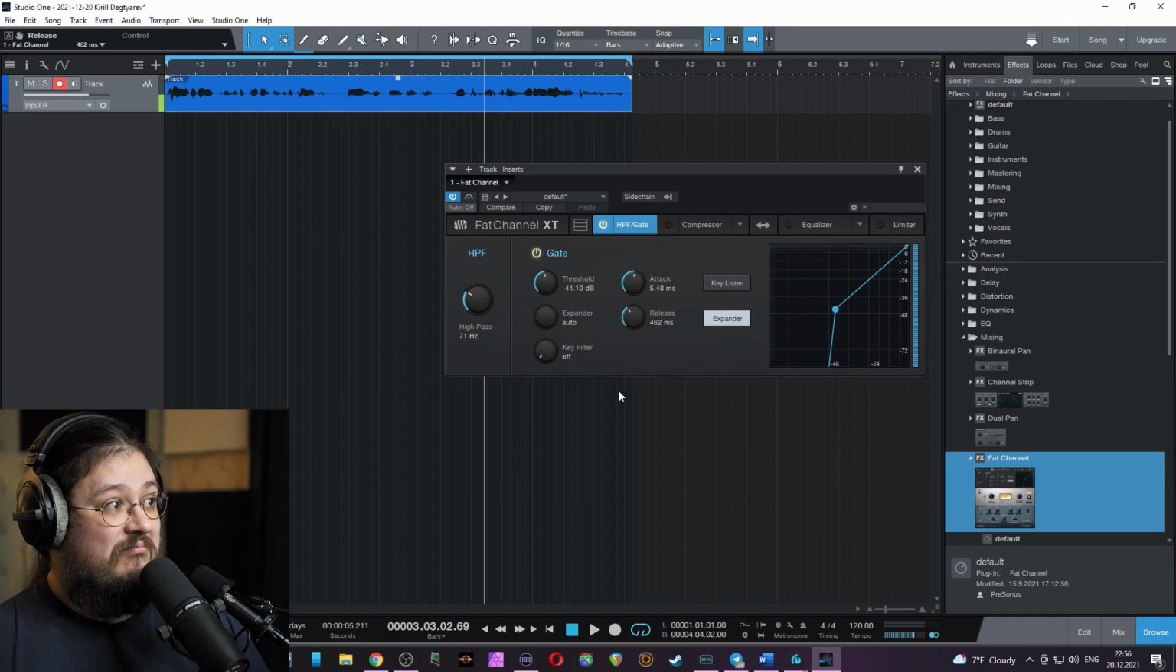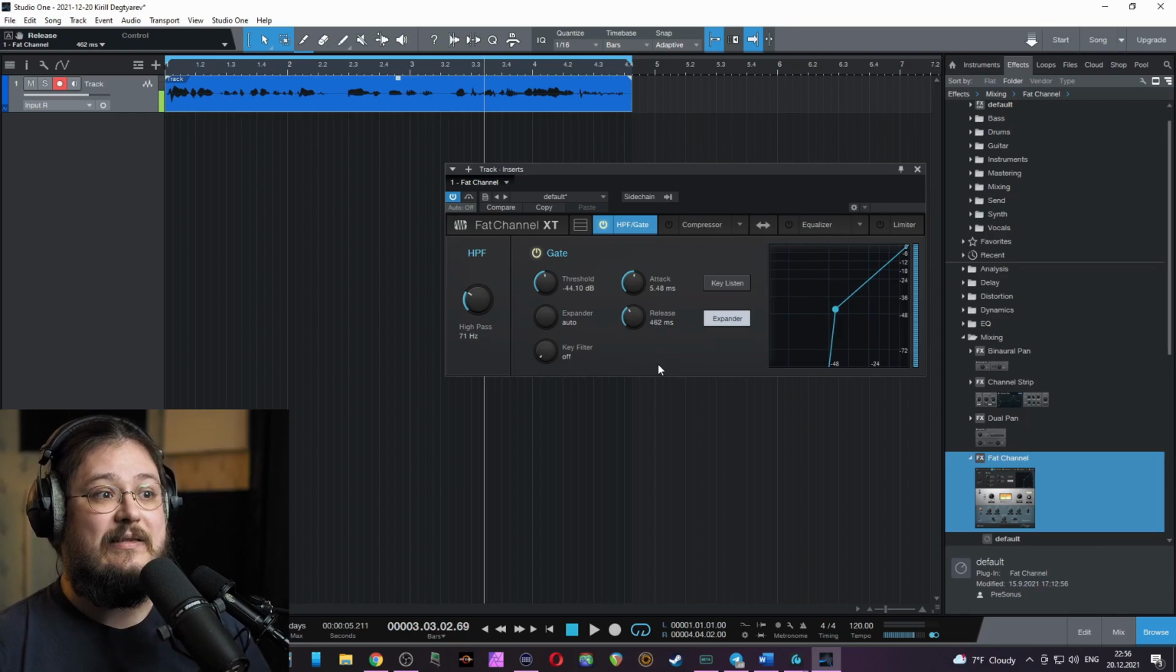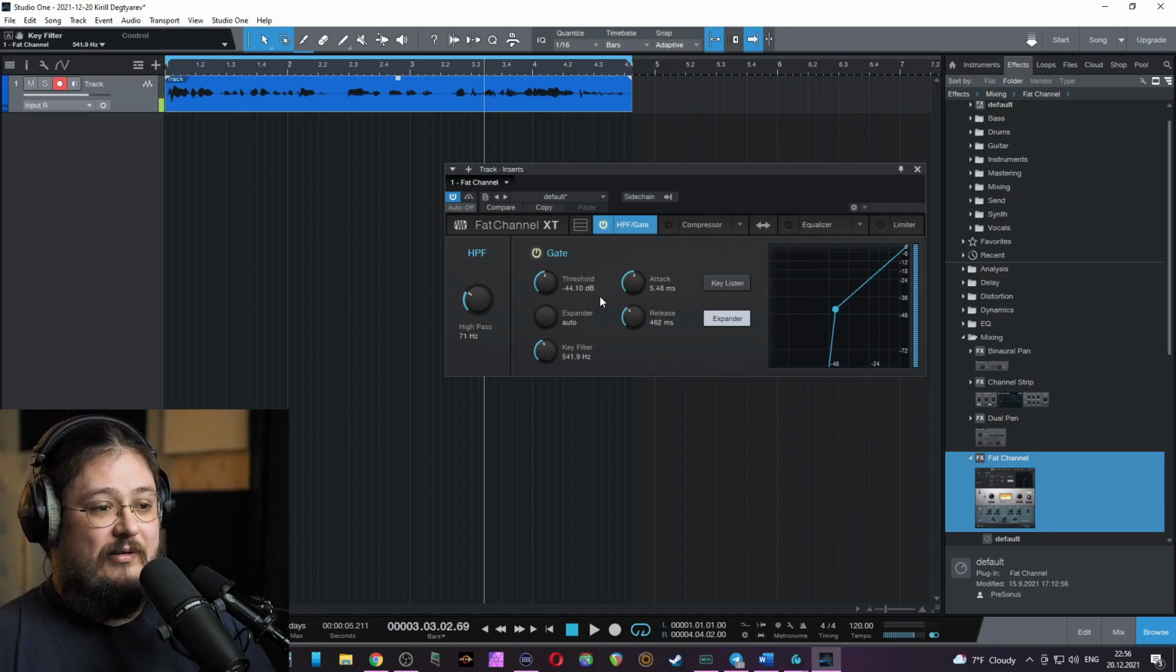If you are lucky enough, you can set up the key filter, which basically means that your gate is going to listen to a specific frequency in your voice, and it will only open whenever that frequency is present. With my voice and mic, I was not able to set it up properly. It was either cutting off my S sounds or just cutting off the bass. What you can do is set it, for example, to around 500 Hertz, turn on key listen, and you will be hearing what your gate is listening to.